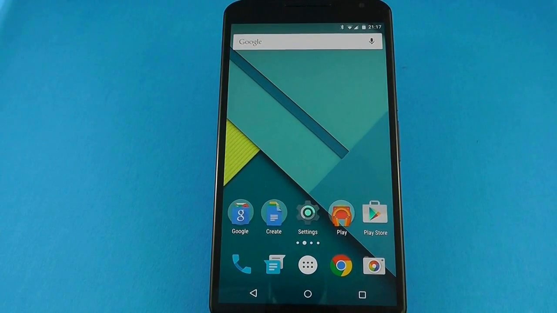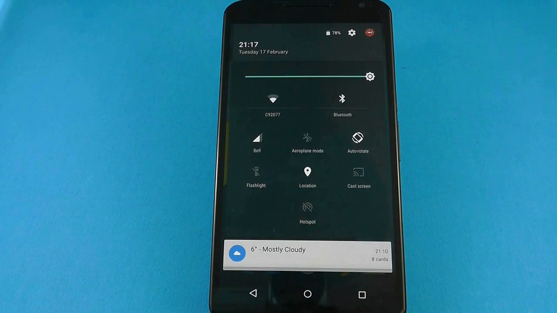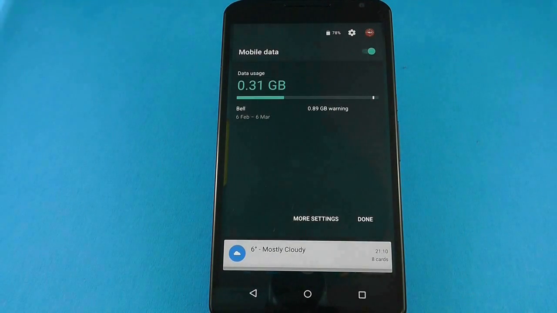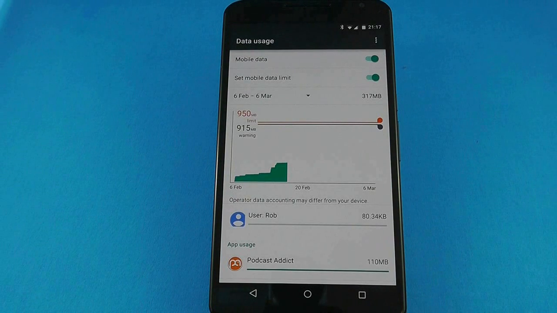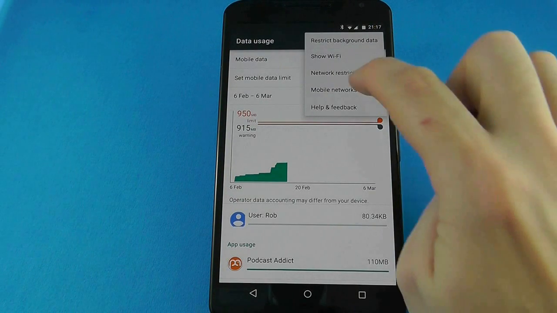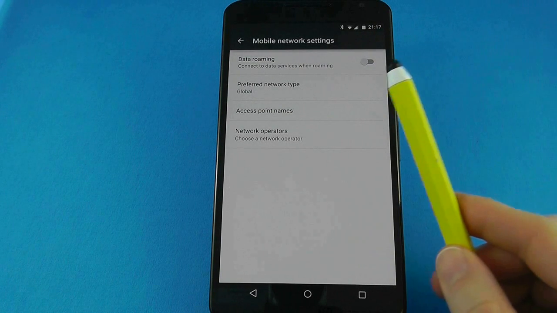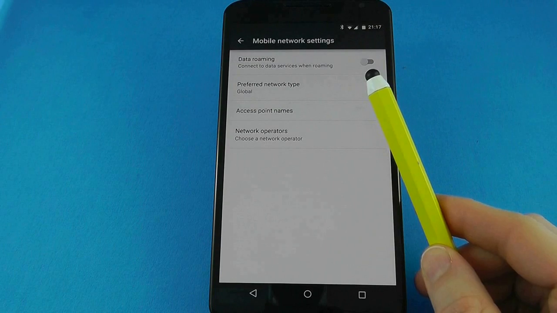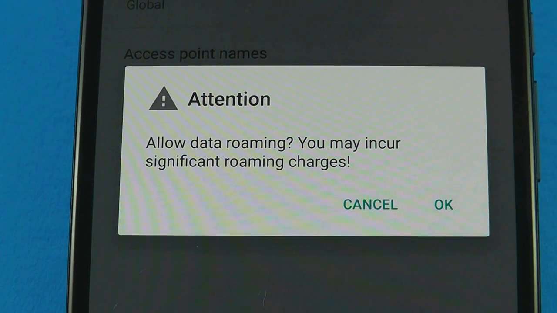If there is definitely one thing you want to avoid, it's data roaming charges, where your cellular connection will attempt to find alternative sources for data when your usual one is not available, and that happens when you are abroad. This can cost an absolute fortune, so to make sure it's turned off, go to the data usage screen, press the three dots in the top right hand corner and choose mobile networks. Make sure you toggle off data roaming.